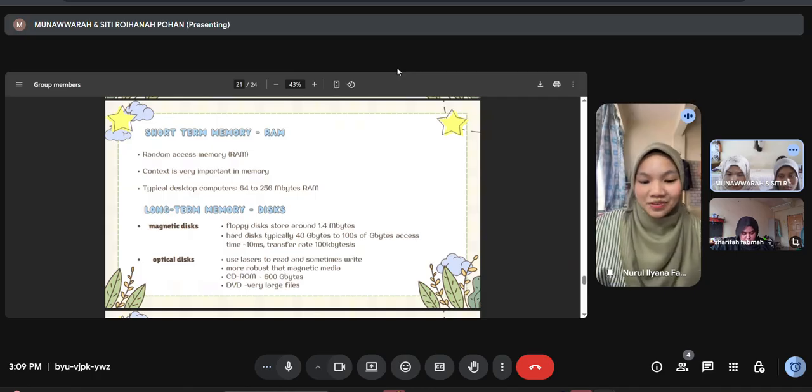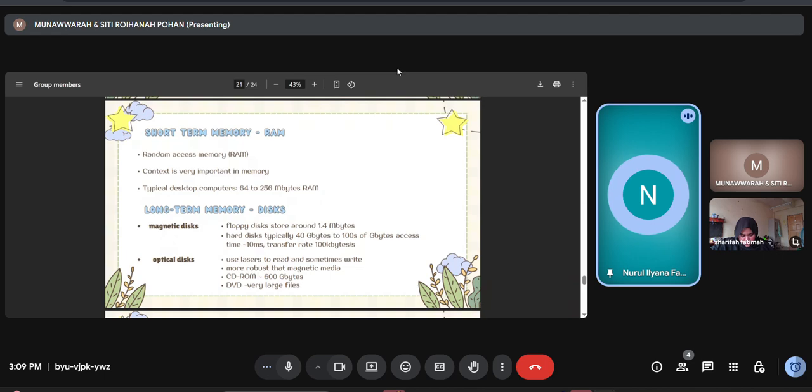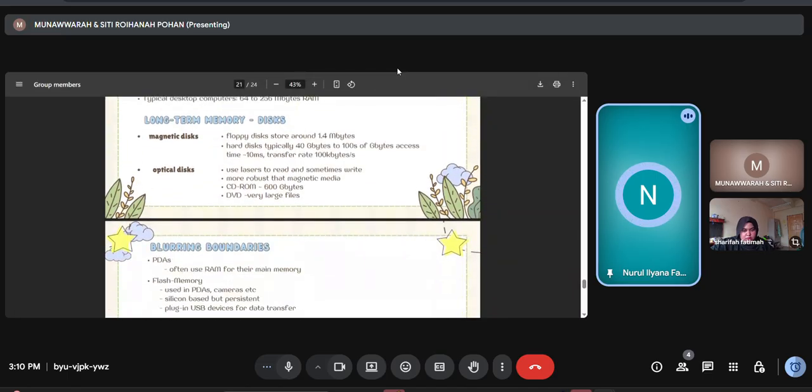Second is optical disk. This uses lasers to read and sometimes write data. They are more durable than magnetic disks. For example, a CD-ROM holds 600 megabytes. DVD can store very large files.